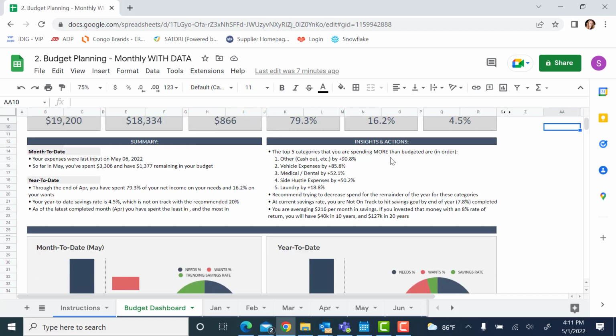The top 5 categories that we'll list out are based on what you're overspending in. So that means that in vehicle expenses, in this example, I am having more expenses than I am budgeted. So this just gives you those specific categories that you should kind of like watch because you're overspending your budget.